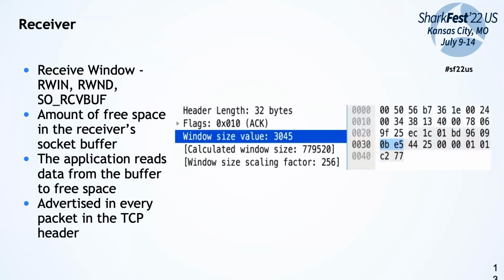So we can all see this nice little picture. This is from the TCP header. You can see window size value, and it's highlighted there. It's an actual value in the TCP header that tells you the size that's being advertised. Now, that's not the real size that we're going to talk about, but it is there. And you can see that's the amount of free space it has to receive data.